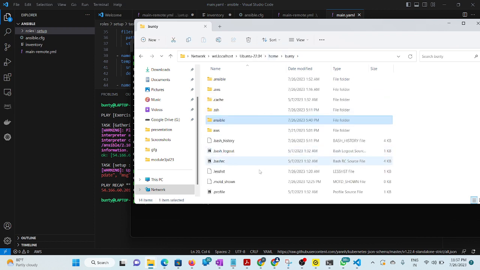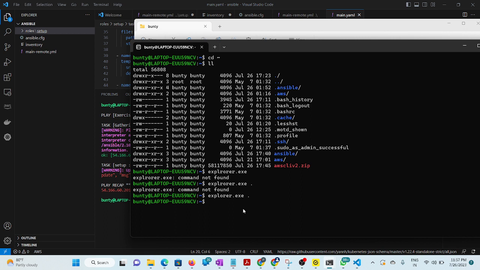So these two things you need to do, and then you need to change the permission to 400 or 600. Then run this command to change the permission.